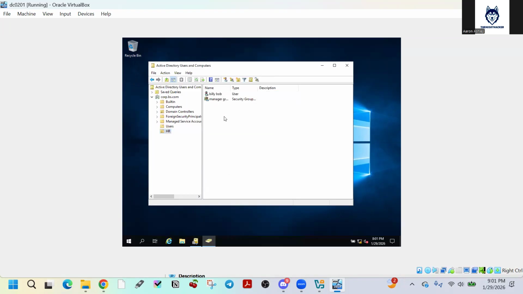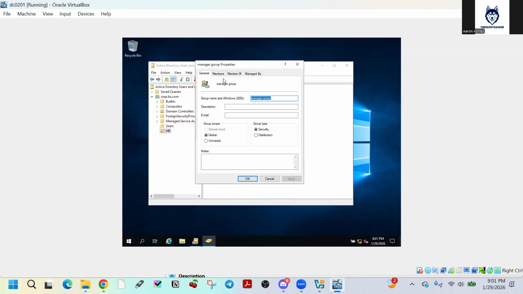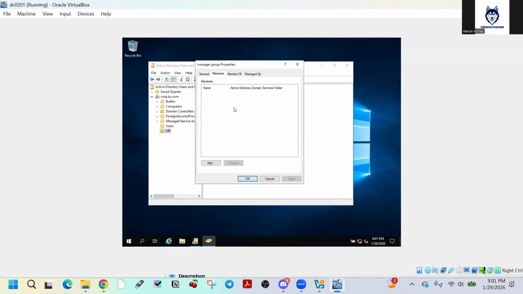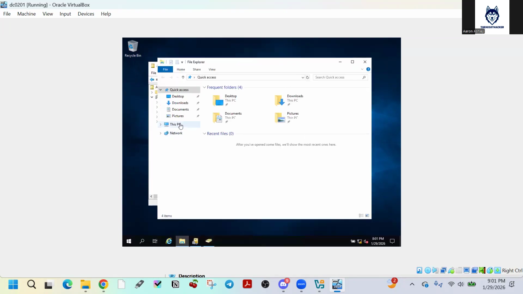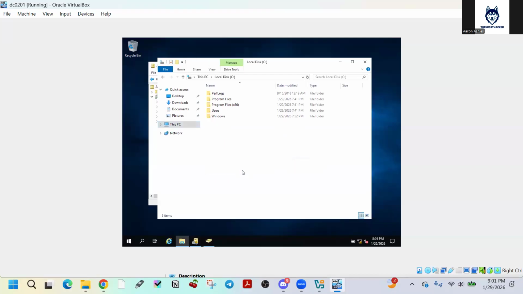Okay, so now within that OU, I have a manager group, and now I can add my members here. I don't want to add Billy Bob to that membership. I only want the manager group to take over this folder path. So what we're going to do, and I'll show why this is really big in security, make a new folder, call it HR manager.